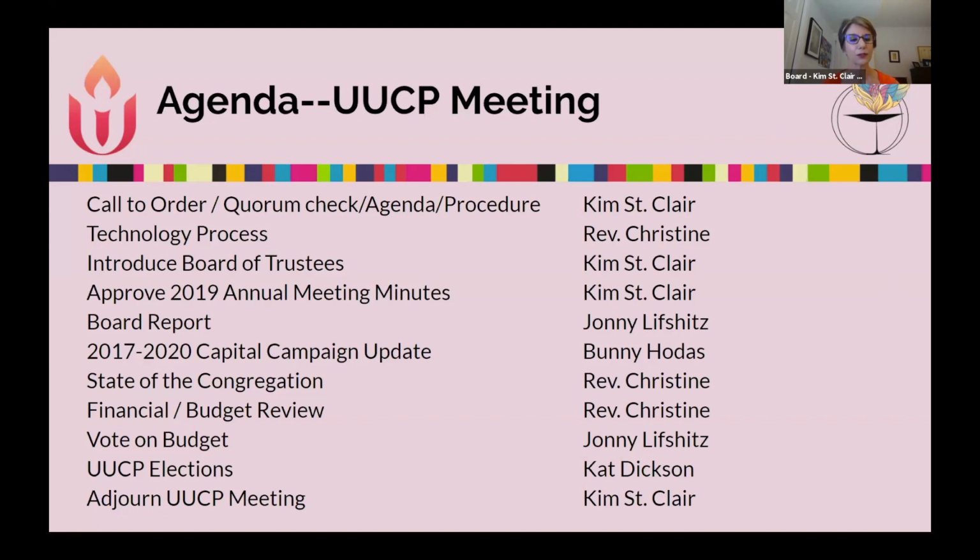An introduction of our Board of Trustees, approval of last year's annual meeting minutes, a board report by our president, Johnny Lifshitz, 2017 to 2020 capital campaign update from Bunny Hodes, state of our congregation by Reverend Christine, and our financial and budget overview also from Reverend Christine. Vote on the budget, have our elections led by Kat Dixon, the chairperson of our nominating committee, and then we will adjourn the meetings to then the UU Foundation of Phoenix meeting. And we hope everybody will stay tuned for that meeting as well.